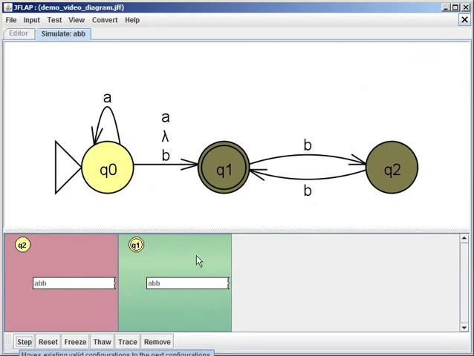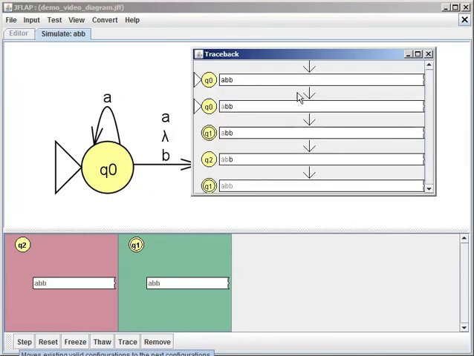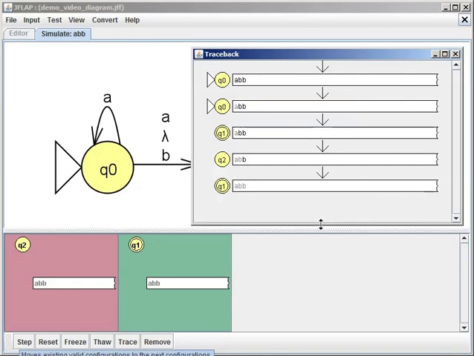So we can click on this one now and say trace, and it'll show us what was that path that I took, right? And the path for this one that I took was I started at Q0. I took the A transition and stayed at Q0. Then I took a lambda across to get to Q1, and then I ended up at Q2, and then I ended up at Q1 again, right?